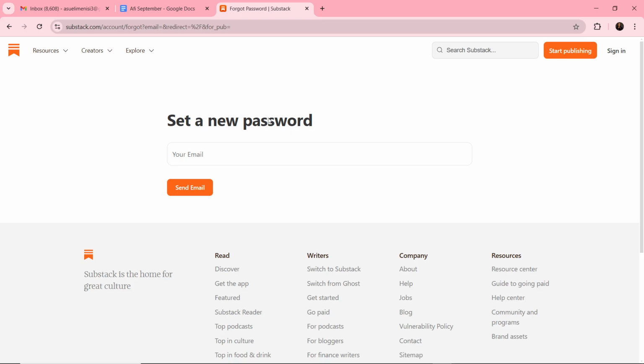So return to the Substack login page, enter your email address and the new password you just created to log into your account. By following these detailed steps, you will successfully reset your Substack password and regain access to your accounts. So that's pretty much it.